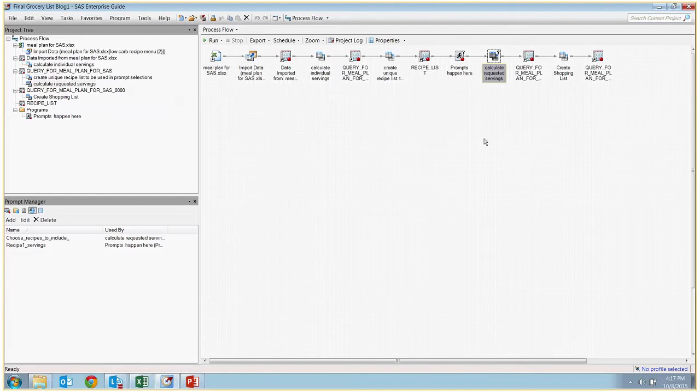The next step is to calculate the requested number of servings. So now we've calculated an individual serving. We created a unique recipe list so that we could prompt the user for what recipes they wanted and then how many recipes they wanted. So now we're going to calculate the requested number of servings only for those recipes.